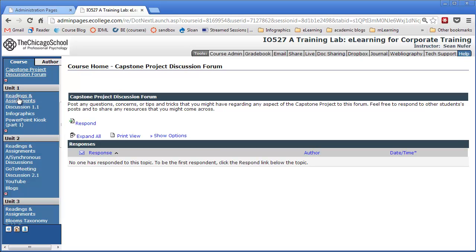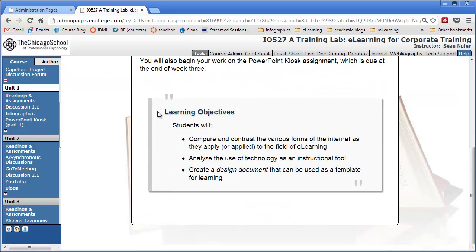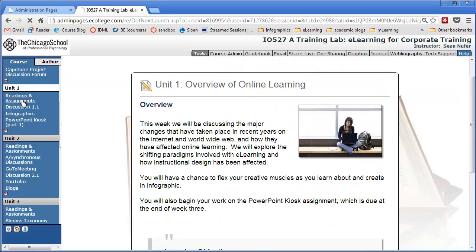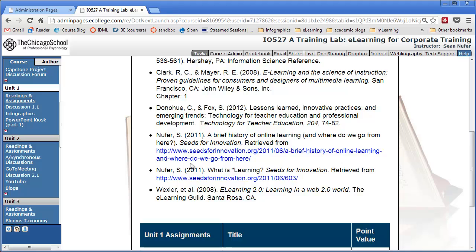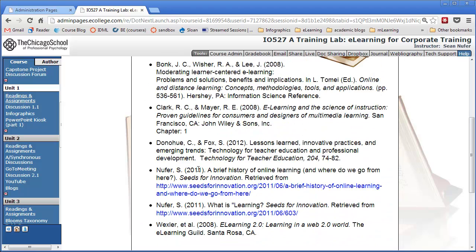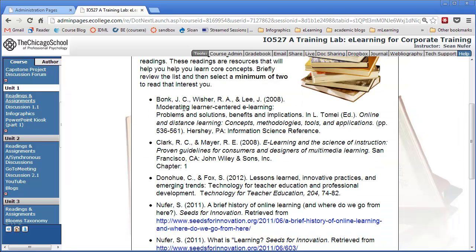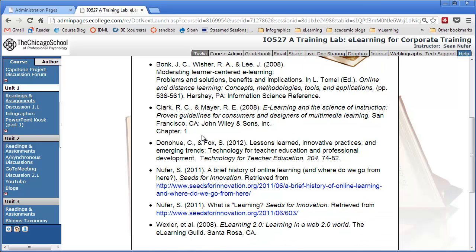The units and pages are pretty straightforward. You guys have been in other classes in eCollege in this program, and so there's nothing new here. We'll have overviews, learning outcomes, a list of reading and assignments. One thing that I am changing is that for this course, you're not required to read every single one of these readings. Just select a couple that you find interesting and build off of that.